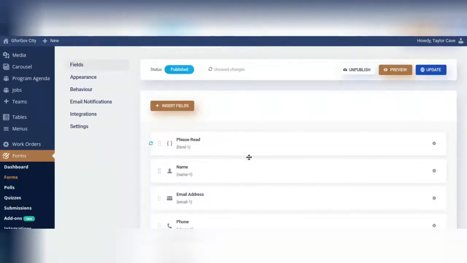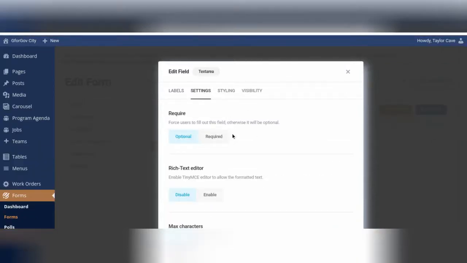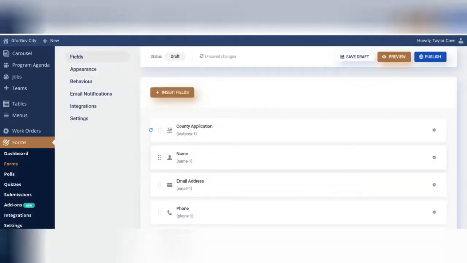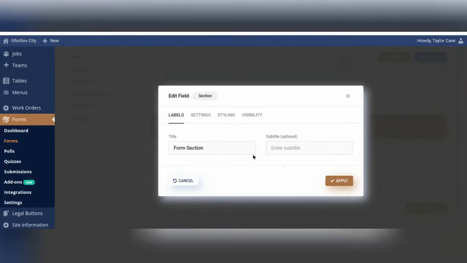To edit each one of these after creation, simply click on the name, and here you can edit how it appears and what it's titled as. In Settings, you can make certain questions required or optional. If you have a large form or would like to organize your form better, you can separate questions into sections. Sections can also have their own description.